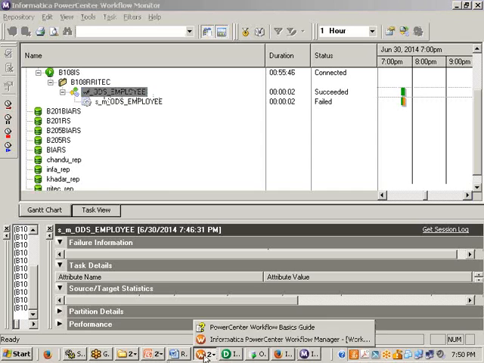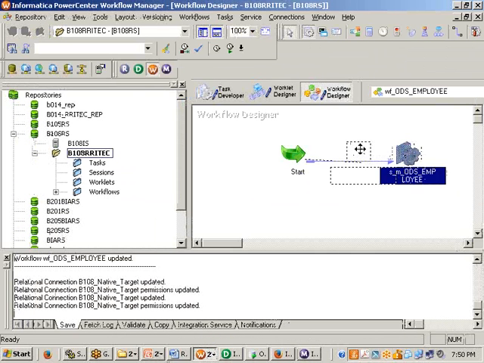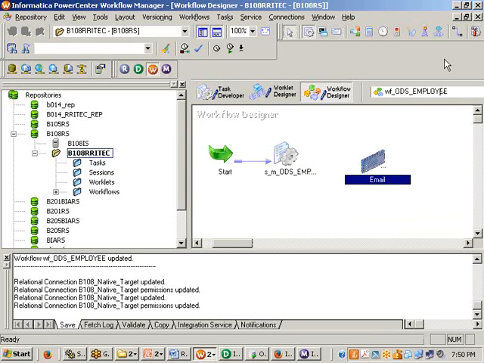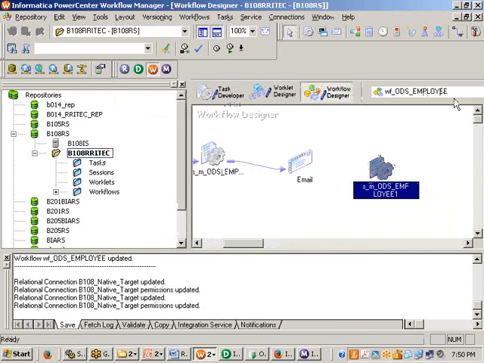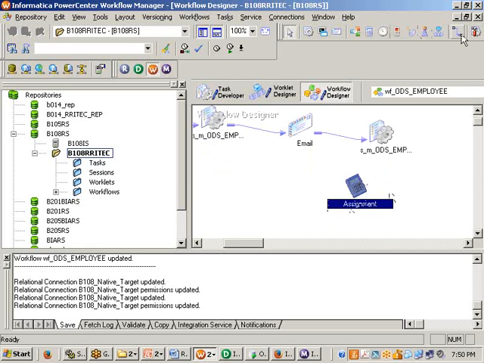Why the design is like this: suppose down the line, here we have only 2 things available. Down the line I may have an email task, and you may want to connect it here. Down the line you may have one more session task, you may want to connect it here. Down the line one more thing may be available, an assignment task, and you may need to connect it down the line like this.